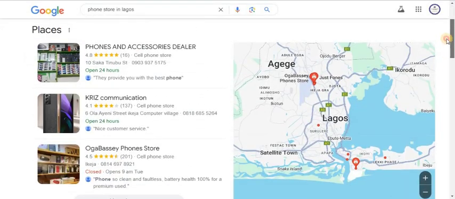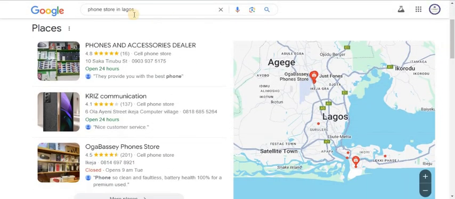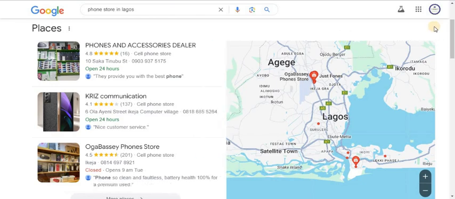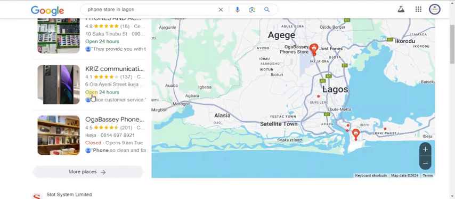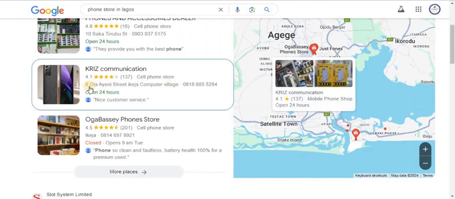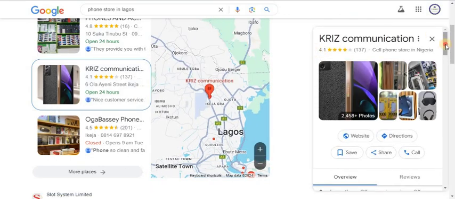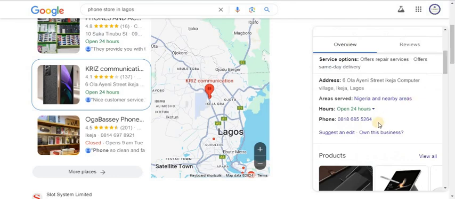It's up to me to now say, okay, this guy here sells phones in Lagos, right? The location here is 10 Saka Tinubu Street. Maybe the distance is too far for me, so let me try this other one. This one is located at 6 Olayeni Street, Ikeja, Computer Village. I can say, okay, fine, let me pick this guy's number. This is even the contact of the guy selling the phone, right? Right now I can get this number and call the seller of this phone.